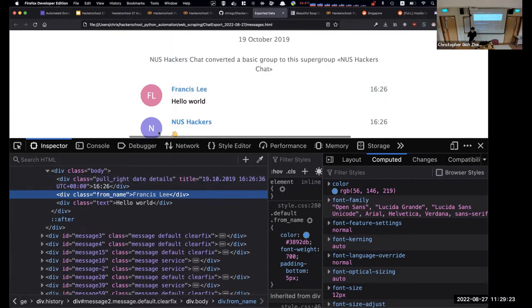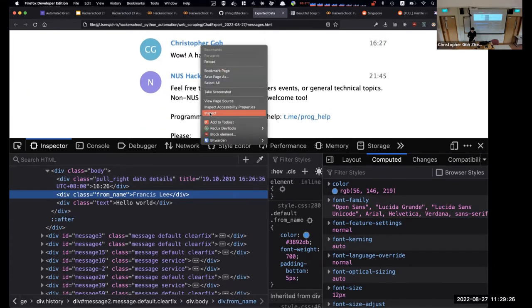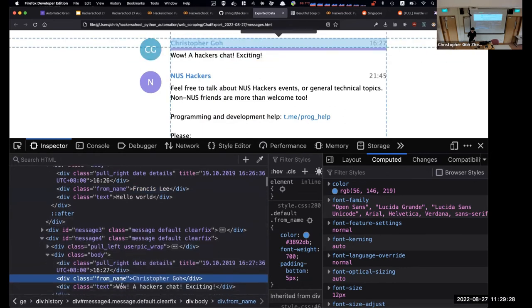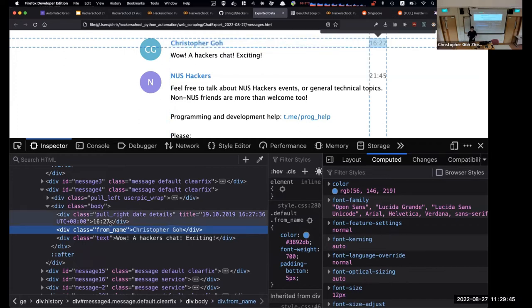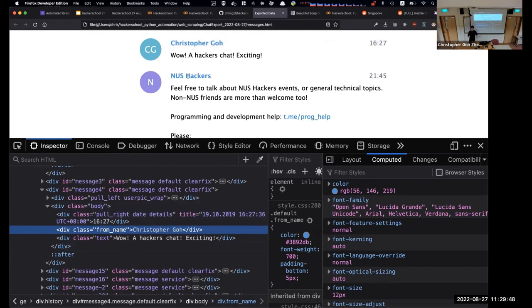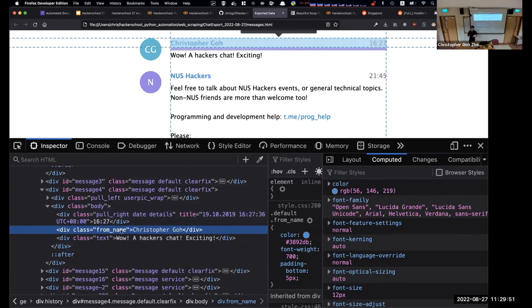So you see Francis' name is marked with from_name. If you look at my name, I right click, I inspect. It's also marked with class equals from_name. This is something you can do with your favorite websites. You can go to Straits Times or any other website, just right click and inspect, and you can see how they craft this web page and what styles they use to give it a blue color or something like that. But either way, we found out that in this exported chat message, every single name is marked with this class called from_name. And that helps us come up with a basis of how to pick out all the names.